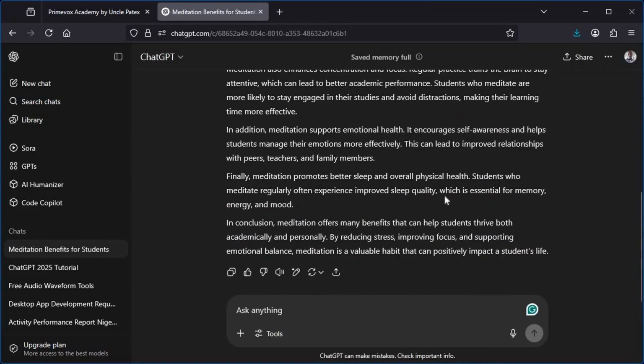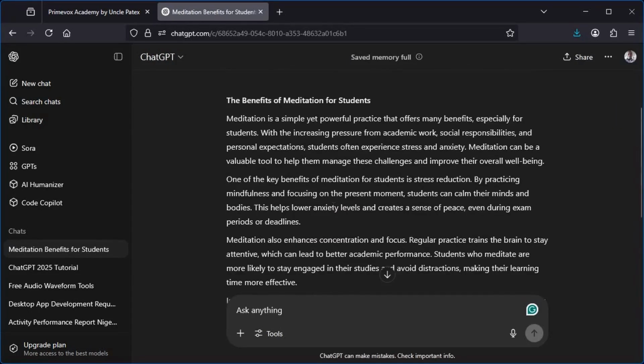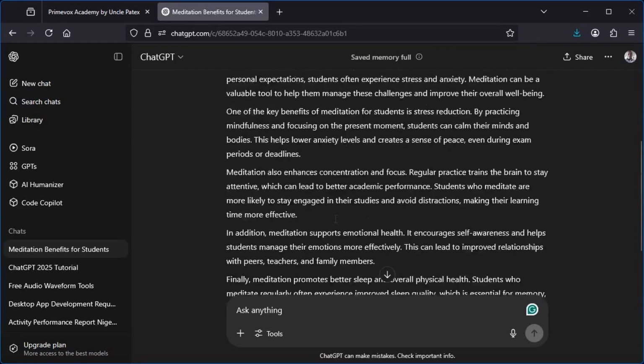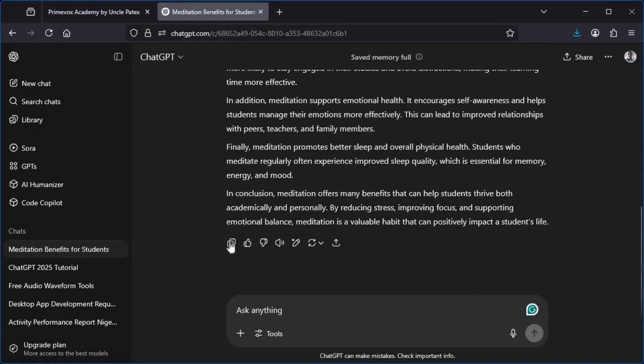Okay? This is wonderful. See, ChatGPT is done writing this essay. But remember, this is just a simple prompt. I didn't tell it how long the essay should be or the number of words it should generate for us. So this is just a simple prompt. You can copy it here, or you give it a thumbs up. You can also ask ChatGPT to read it aloud.